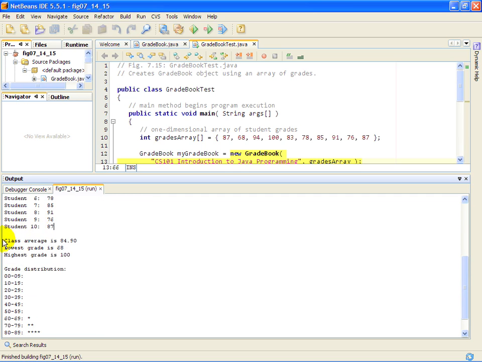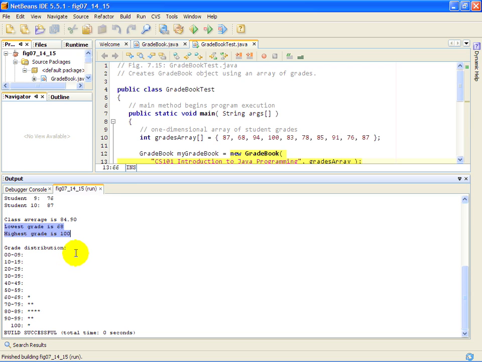It showed me the class average for all of the grades. It showed me both the lowest and the highest grade. And it gave me a grade distribution, or what you might refer to as a histogram or bar chart, that shows how many grades in each of the ranges you see here were actually specified in that array.